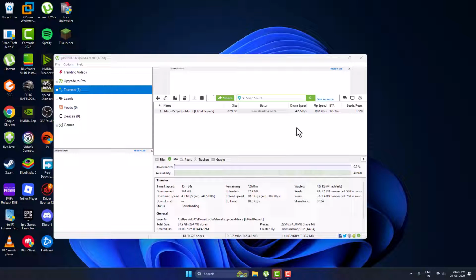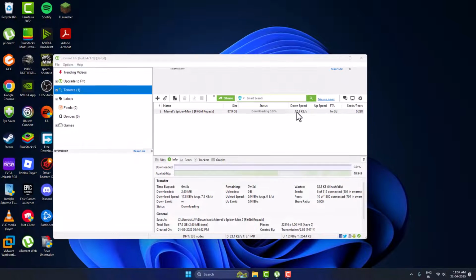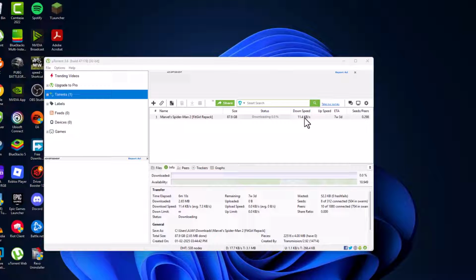Today we are going to see how to speed up uTorrent downloads. I'll show you guys how to do it. Right now I am getting a download speed, as you can see, of 10, 20, or lower than that.